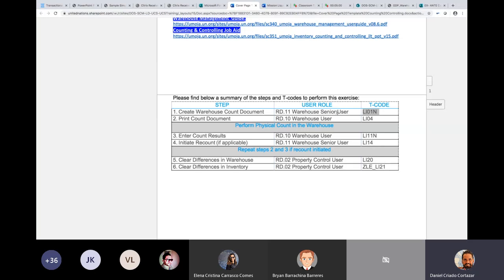But first, remember, the warehousing user creates the document, prints the document, goes through the accounting and controlling process, and enters the results in the system. Someone else is going to do a recount to double check that the information is cleared. And then the property control user will take action. First, clearing the differences in the warehouse with LI20. And secondly, clearing the differences in the inventory with LI21.